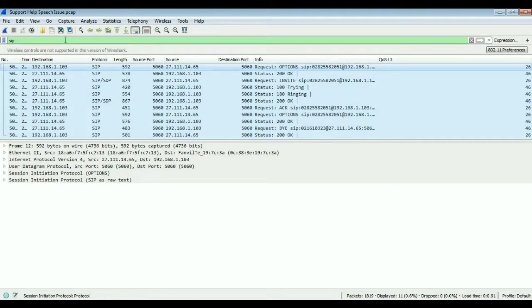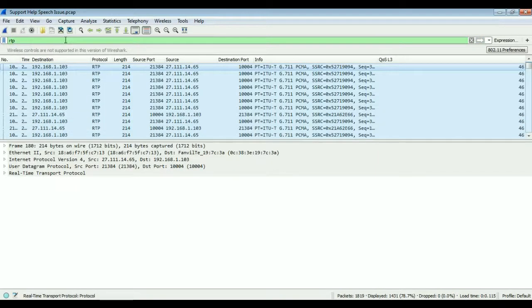Or if I just wanted to see the RTP streams, I could go RTP, and there's my RTP transmission and receive. And by the way, this is also telling me that G711 codec that it's transmitting in. It's telling me about my destination ports and my source ports. Remember, voice over IP sends speech in one port and receives in the other. But that's something that you need to read up on and do a little bit of education with yourselves.